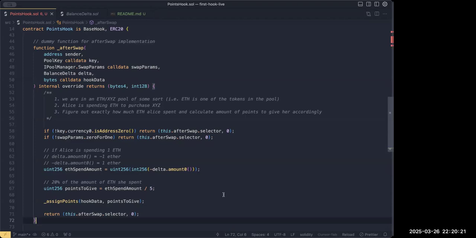Are we not worried about underflow, overflow, and typecasting? If that was a problem, it would have failed way before it got to after swap, right? Because Uniswap uses this balance delta representation of things everywhere in the code base. So theoretically, if you were doing a swap that was exceeding the bounds of an int 128, you would have problems way before you get into after swap. It would fail way before this point. So no, we're not worried about it.